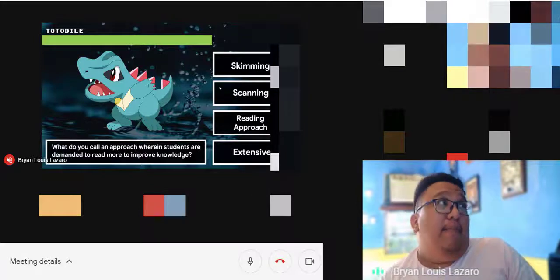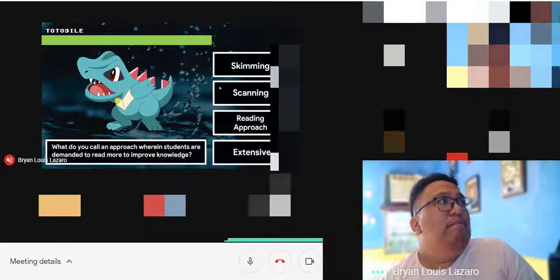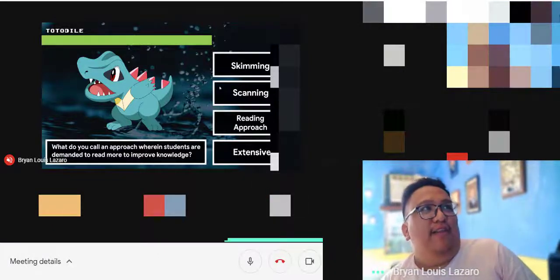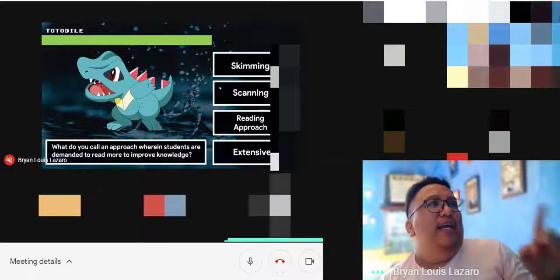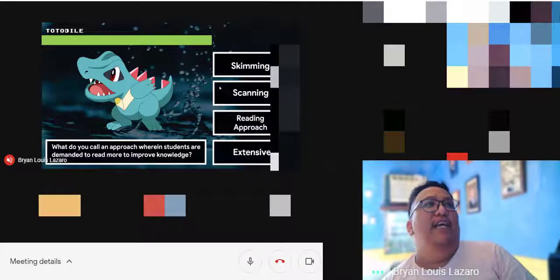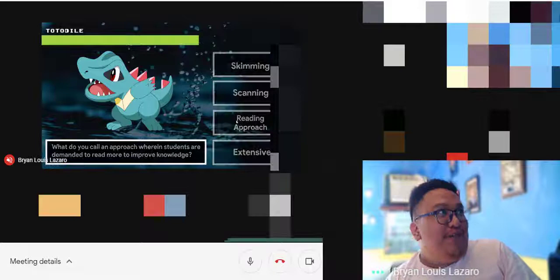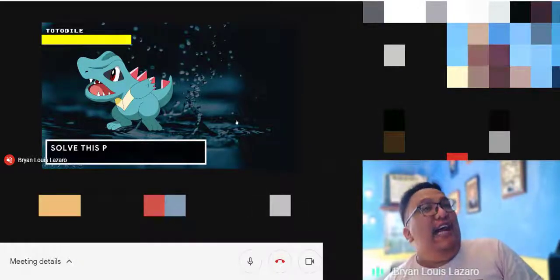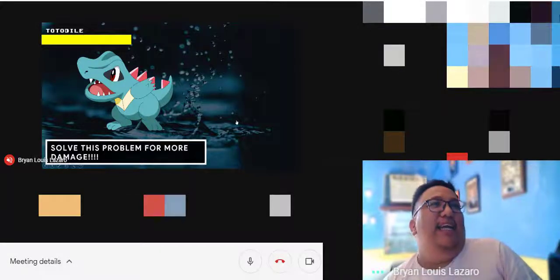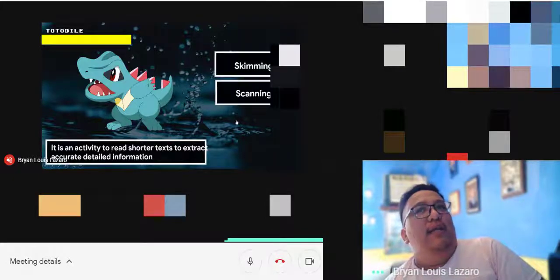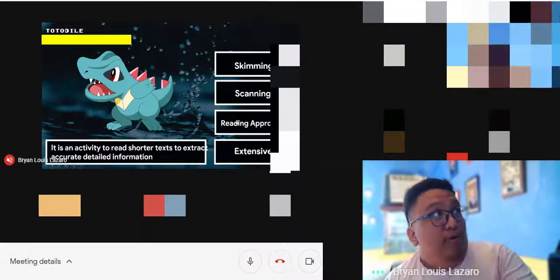Do you read in skimming? Nagbabasa ba kayo sa scanning? Nagbabasa kayo sa skimming, nagbabasa kayo sa scanning, nagbabasa kayo sa extensive. To read more. And all of those are reading approach. All of the above. Diba extensive a large amount. So that is correct. Your answer is correct. Tama, kasi yung tatlong yon, skimming, scanning, and extensive, they are all under reading approach.